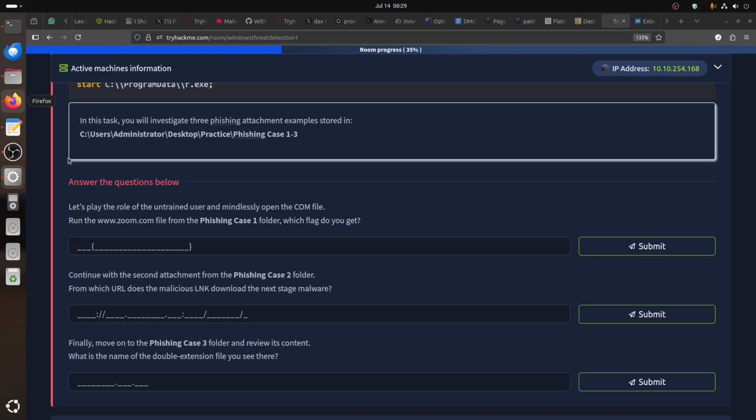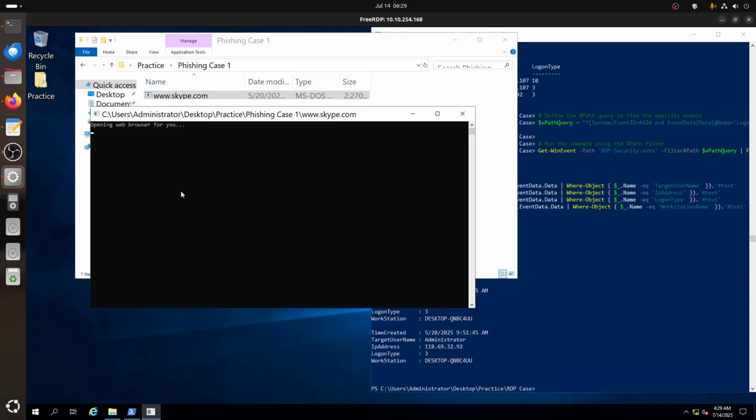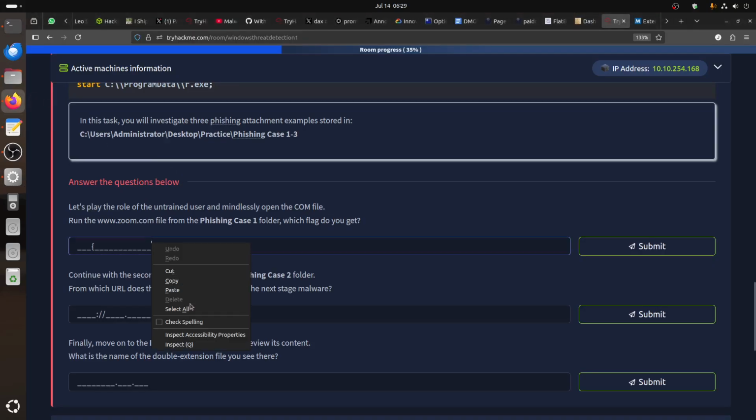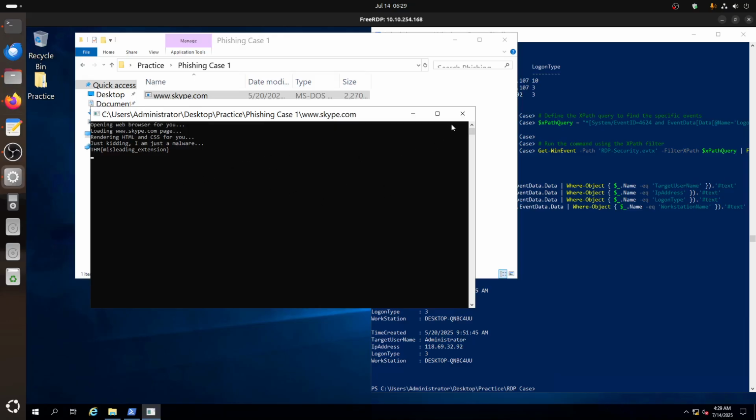What are we supposed to do again? The question says, let's play the role of an untrained user and mindlessly open the .com file. So basically in real life you don't click, but here just try it to tell us what happened. You see W, and without knowing this is not a link, it's not going to the internet. So basically, loading page, rendering HTML, says for you: just kidding, I am just a malware. That's the point of this exercise. So never open it.